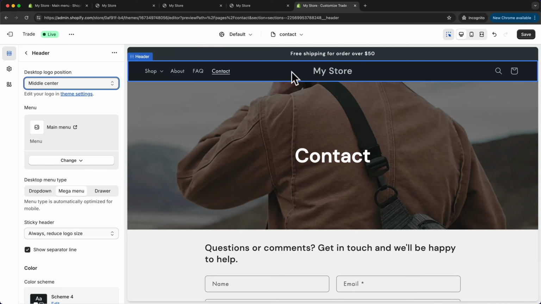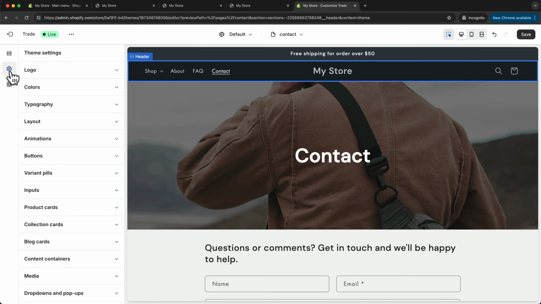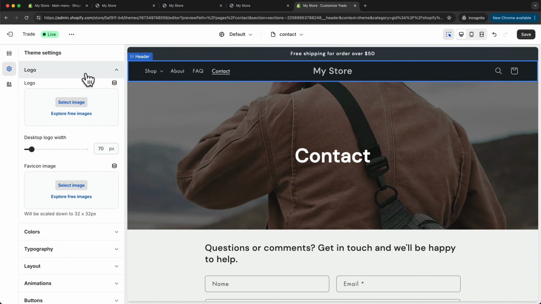The next thing we want to do is add our branded logo to our store. So to do that, we're going to go into the theme settings by clicking on the gear icon here at the top left. Then let's go to logo. And then right here, we can upload our logo.